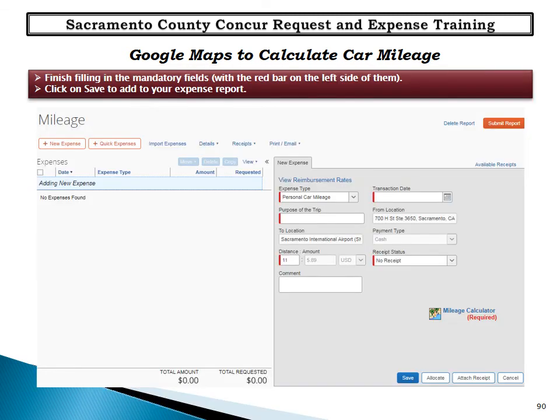Finish filling in the mandatory fields with the red bar on the left side of them. Click on Save to add to your expense report.